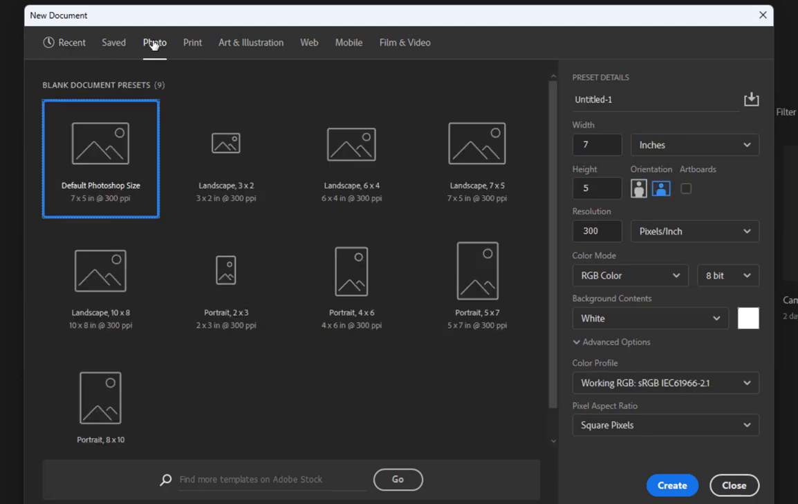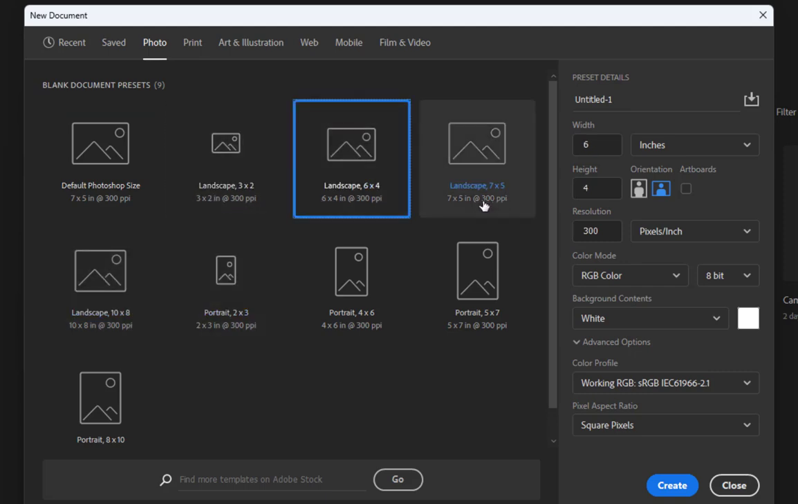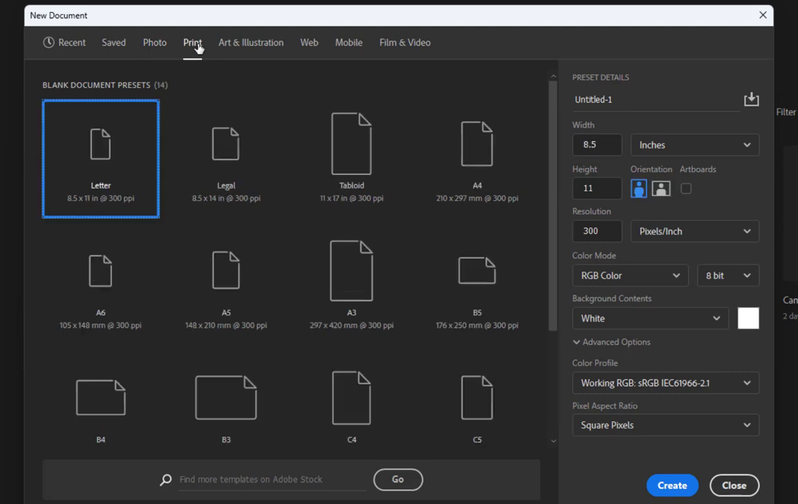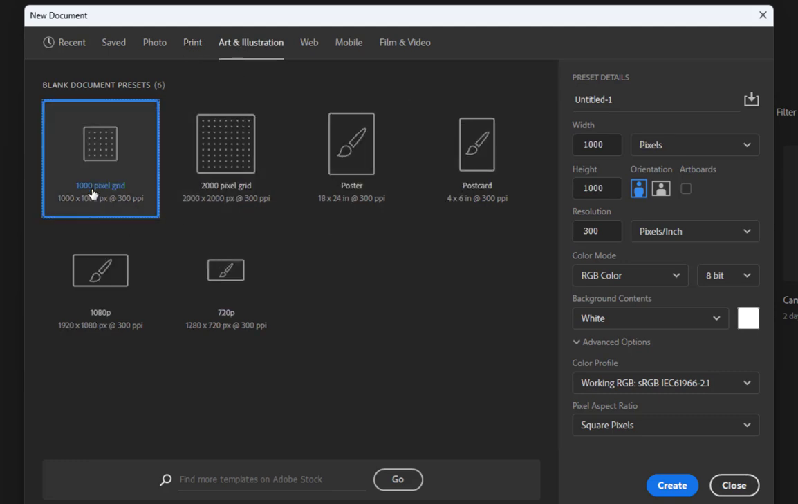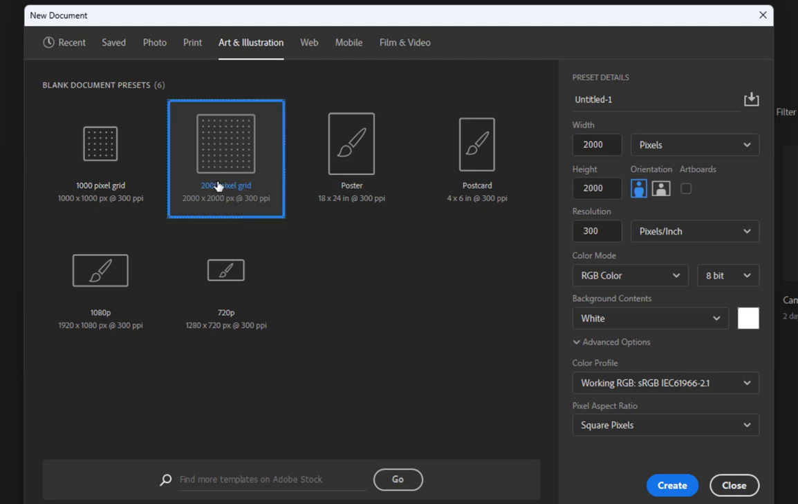When you come to the photo part, we have sizes like 3x2, 6x4, 7x5. And you come to the print side, that's where you have the A4, A5, and those kinds of sizes. And then when we come to art and illustration, we also have 1000 by 1000 pixels, 2000 by 2000 pixels. Okay, so with this part, if I want to create a new project, I can select 1000 by 1000 or 2000 by 2000. And then when you look at the right side of this dialog box, it says preset details, right? And then we have the size 2000 by 2000.